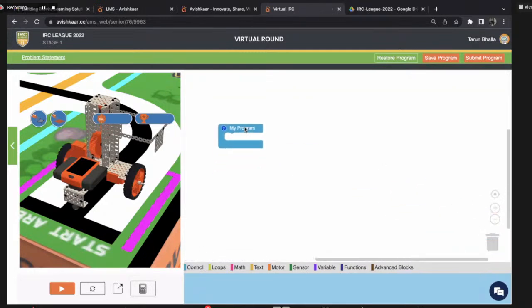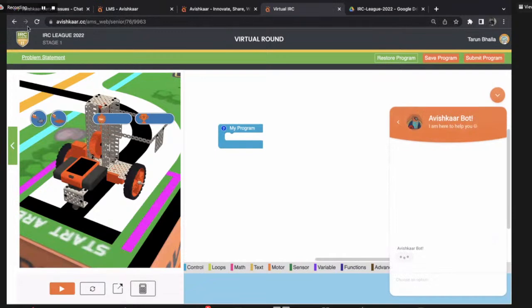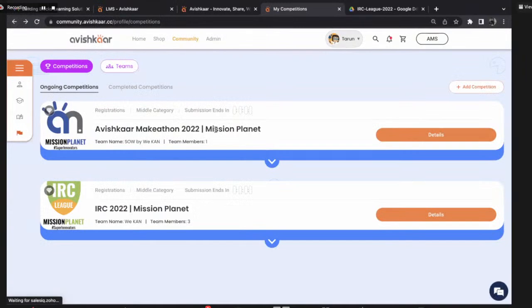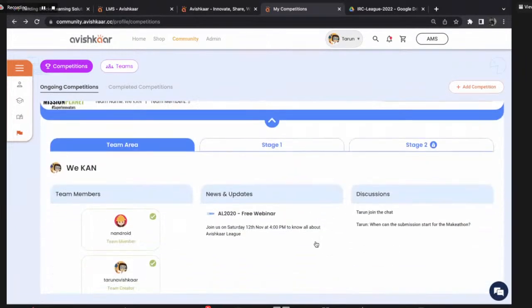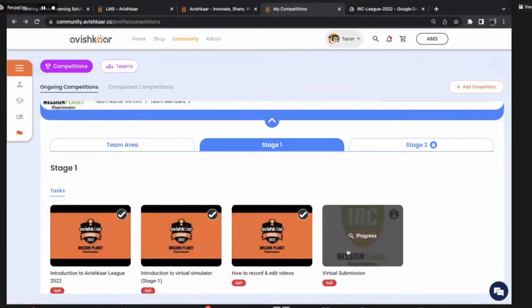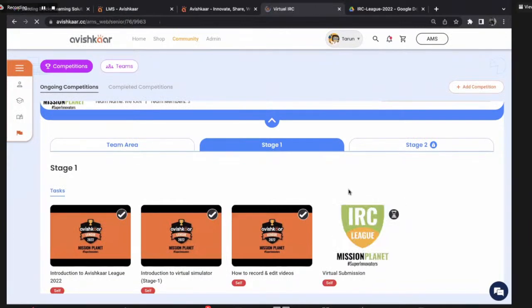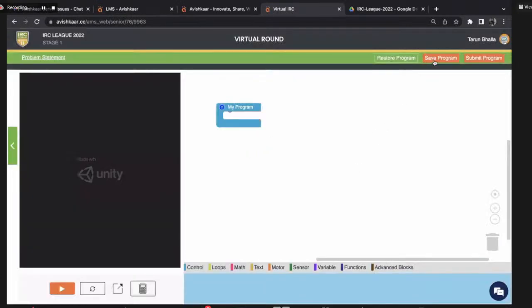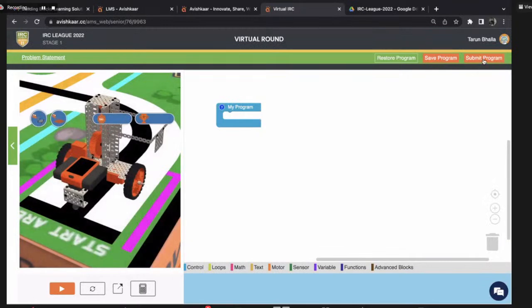Okay, fantastic. So again, to repeat, you get access to the problem statement arena by going to your competition, going to details, then going to stage one. Within stage one, the last submission, the virtual submission as it is written, is here. Once you click that, the virtual problem statement will open up for you. You have a couple of links there, save program and submit program. Only the competition or team captain will be able to do it.